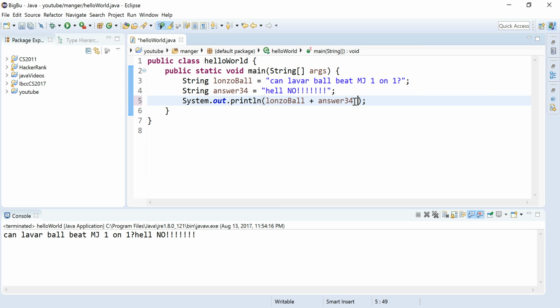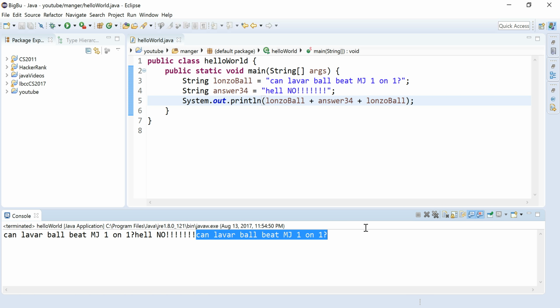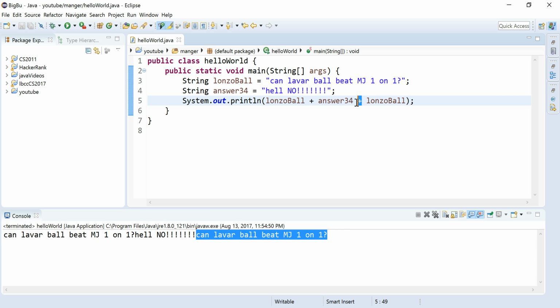Let's say you want to print out Lonzo Ball again. Lonzo Ball. See? This is the first sentence. Wait, actually, let's use the name. This is the Lonzo Ball sentence. This is the LeVar Ball sentence. And this is the second Lonzo Ball sentence. So as you can see, you can use this plus sign to print out how many strings you want. Let's see, am I missing anything else?